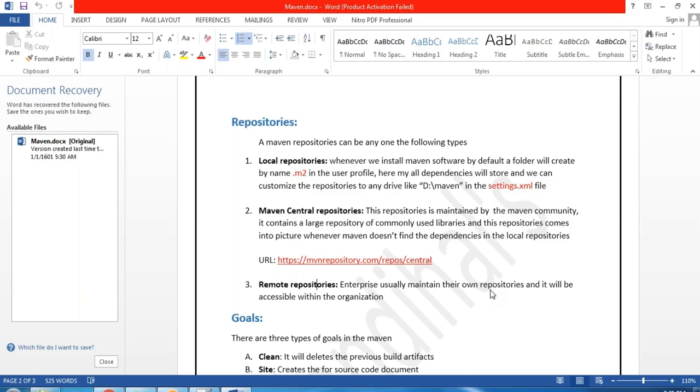Let me repeat one more time. By default, this .m2 folder will be created for all the users. That means if you have 10 users on your machine, it will create 10 .m2 folders for the respective users. As it is creating 10 directories for the respective users, data duplication is happening here. At the same time, hard disk consumption is also happening, correct?